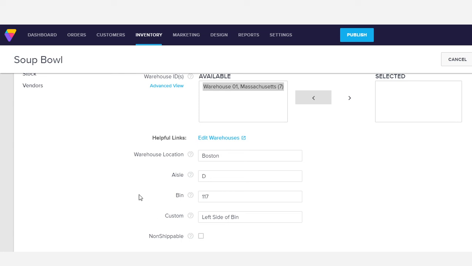I can put this information in, save it, and then when I print a packing slip for this order, any product that I have that has this information listed is going to show up on the packing slip. So if I have a warehouse, it makes it really easy for someone in the warehouse to take that packing slip, walk into the warehouse, find the physical location for this item, and pull it for the order.